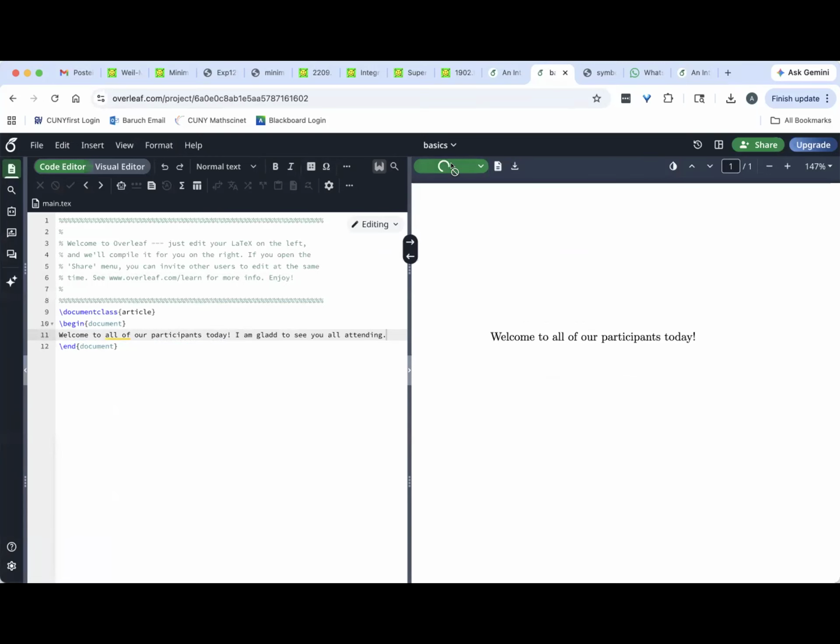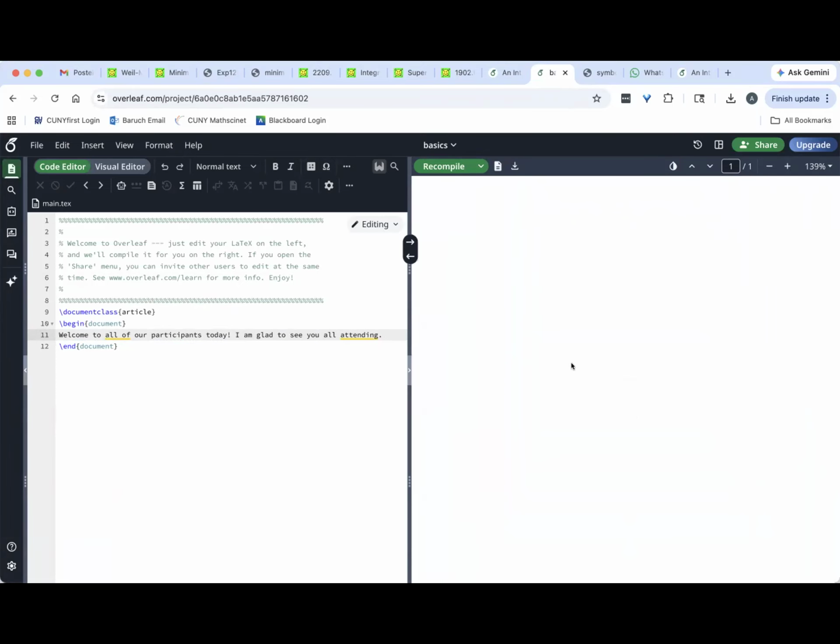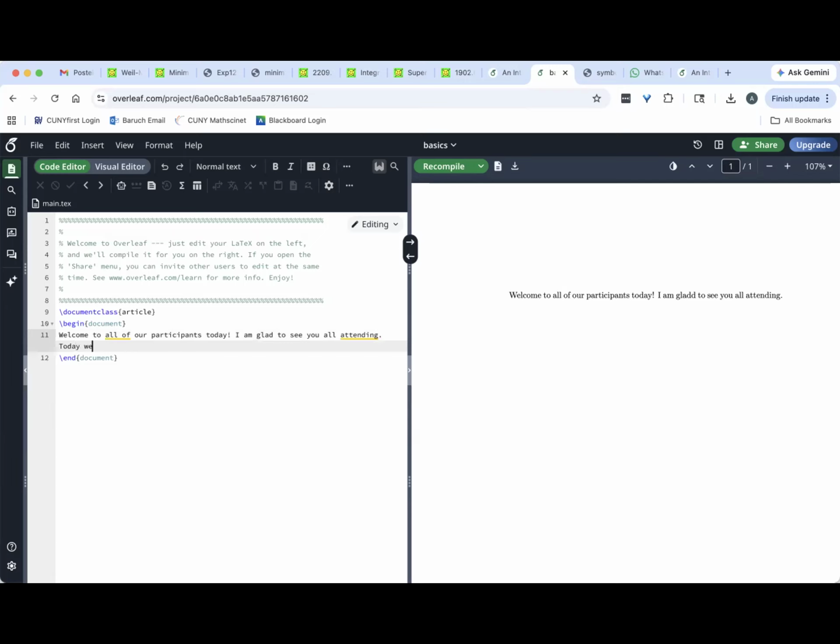So if I do this, I have a sentence here. I'm glad to see you all attending. Let me add an extra line. Today we will learn the basics of LaTeX. Again, I just click on recompiling. So here we have that.